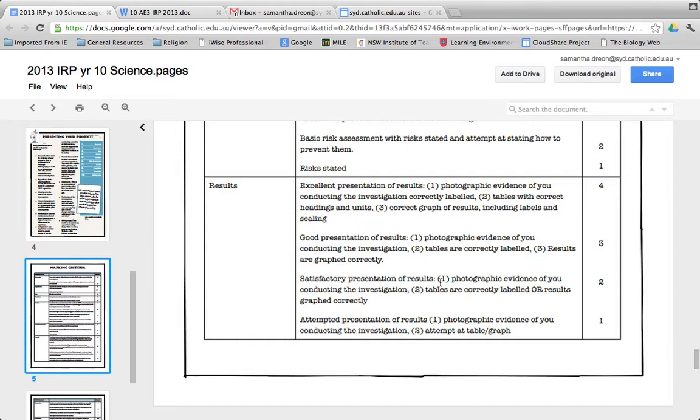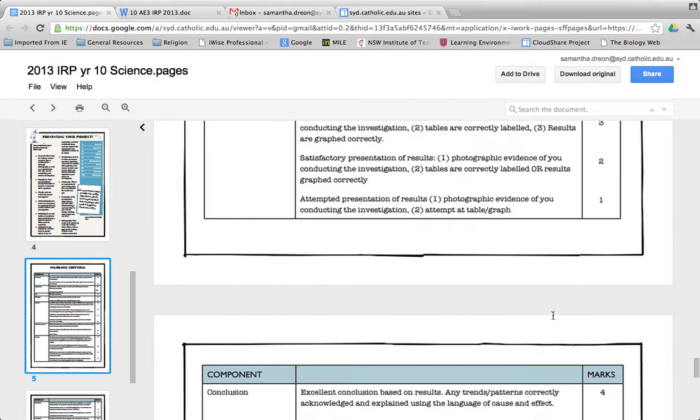Now, one thing I want to make really apparent to you, each of these criteria says that you must have photos and you must have a table. If you don't give me a table or you do not submit photo evidence of you performing the experiment, you get 0. Okay, I want to make that really, really clear. You must 100% have photographic evidence of you doing the experiment and even an attempt at a table for you to get a mark. If there's no photo evidence of you, it's a straight up 0, and you can have the most lovely table and the most lovely graph, but if there's no photographic evidence of you, you will get 0. Okay, so please remember that.